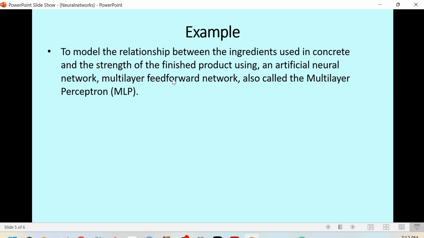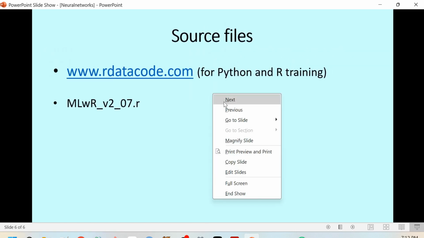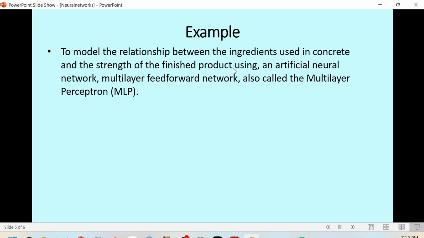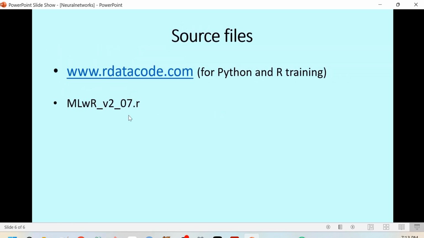to predict the relationship between the ingredients of the concrete and the strength of the concrete. You can download this file from this website's download link. So next we go to RStudio.